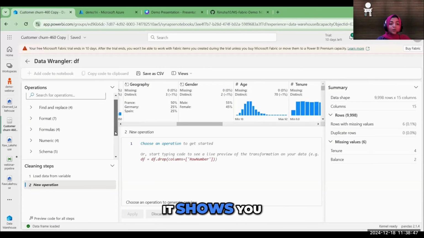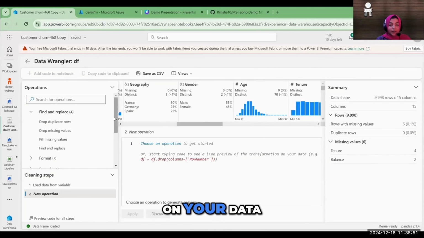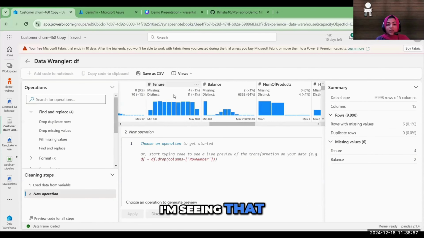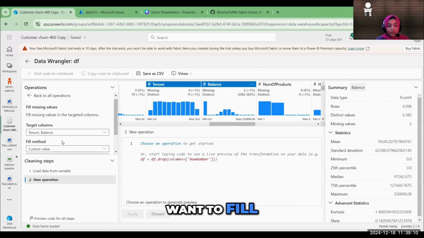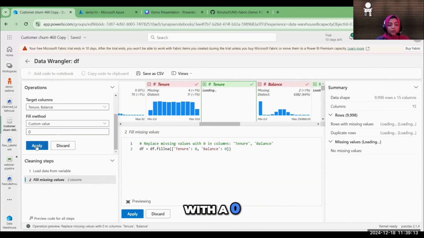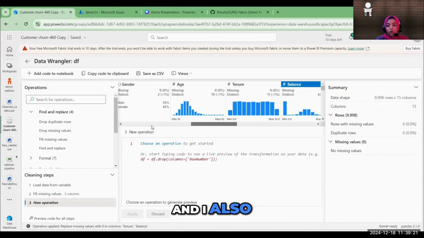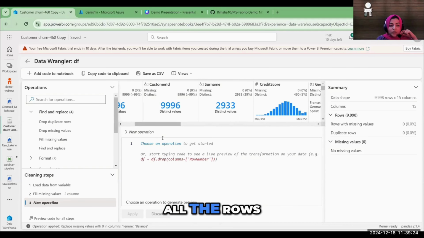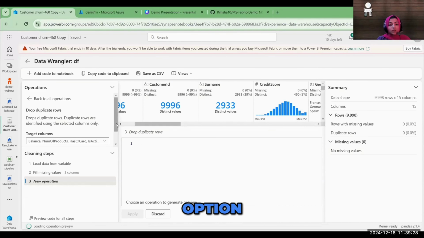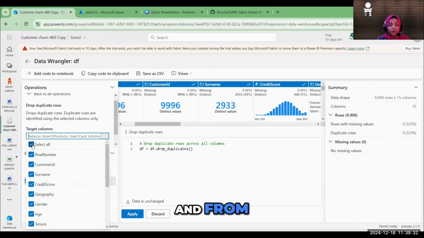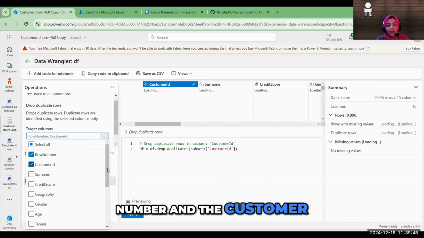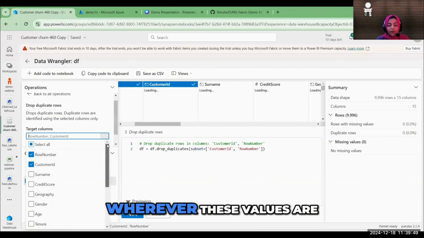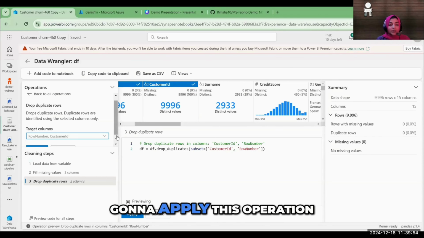On the left, you could see it shows you some operations that you could perform on your data. For my data, I'm seeing that the tenure and balance columns have some missing data. Select these two columns, and for my missing values, let's say I want to fill the missing values with a 0. So I can just apply this step, and I also want to remove all the rows that are duplicates. So I can go to this option, drop duplicate rows, and it would give you an option to select the columns. On the basis of row number and the customer ID, I want to drop the duplicates wherever these values are the same. I'm going to apply this operation.